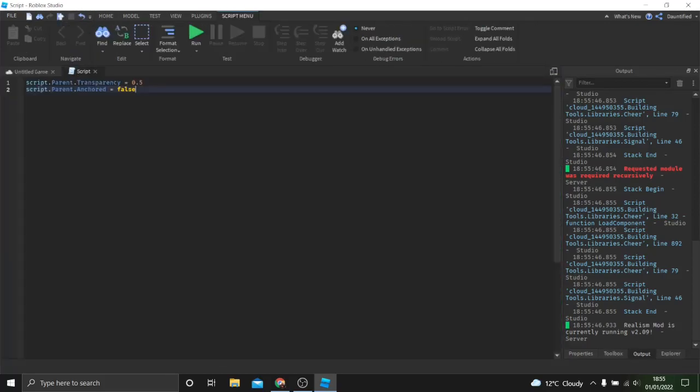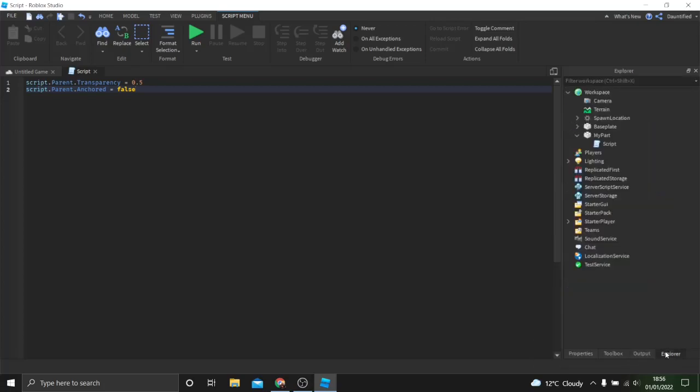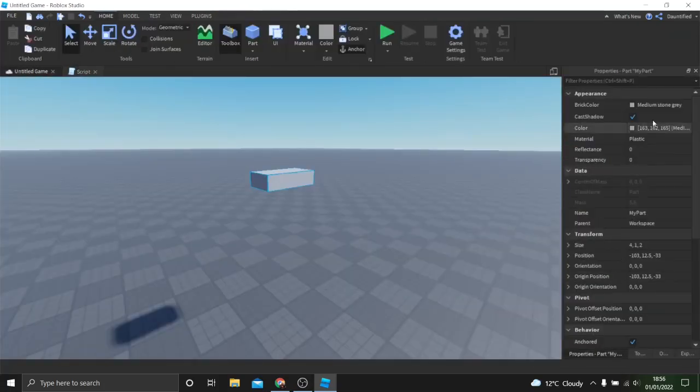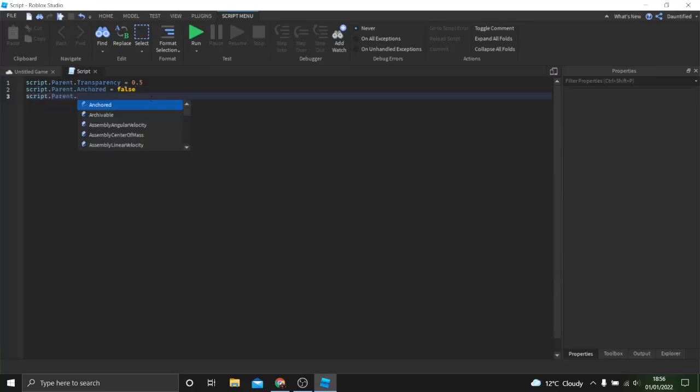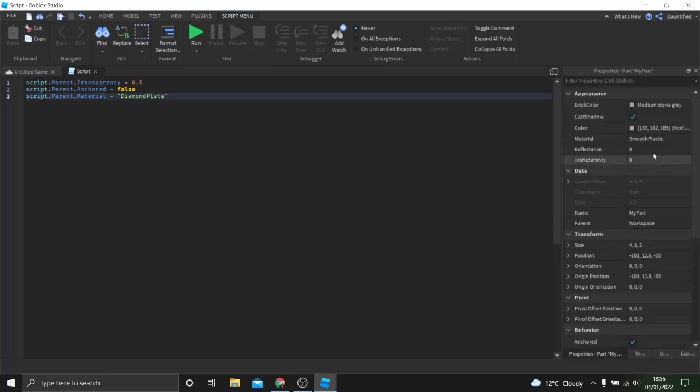Very nice, very cool. There's also Material. We could change it to diamond plate and see it's metal. For now I'll keep it smooth plastic, and we can do script.parent.Material equals, and this isn't a true or false, this isn't a number, this is a new one, a string value. In simpler words, it's just a name in speech marks, so you put speech marks and write whatever you want to set it to. In this case, I want to set it to DiamondPlate. Make sure to never put spaces in between, because none of these materials have spaces, like SmoothPlastic or WoodPlanks.